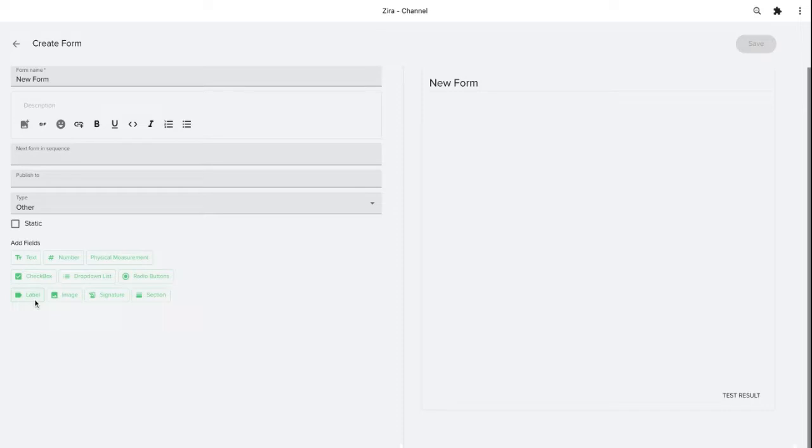Labels, this allows you to add labels as needed through your form. Image allows the user the ability to add an image when completing the form. Signature, this allows you or one of your teammates to add a signature using your mouse or your finger on mobile devices. And lastly, our section, this allows you to split the form into multiple sections.